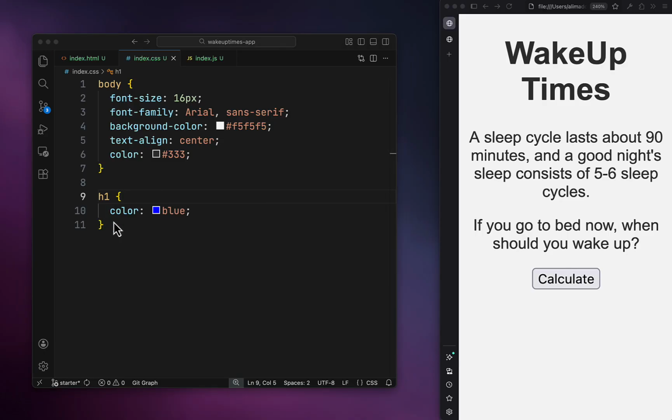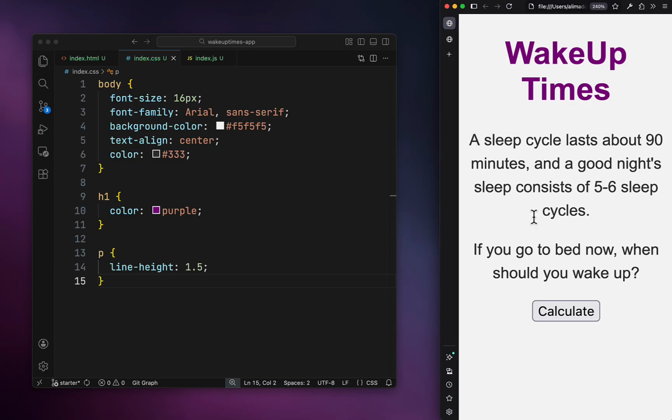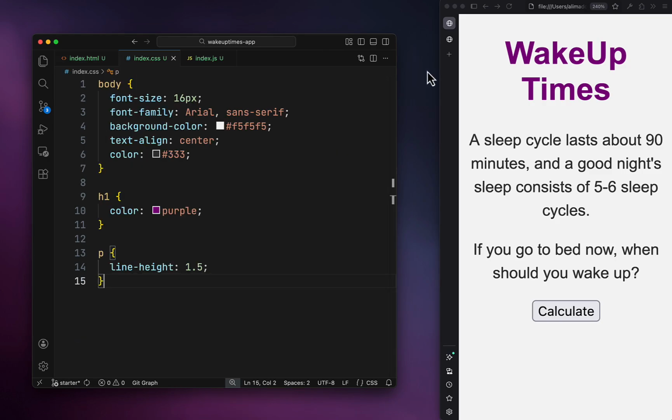So let's go and add a little bit more. I'm going to override this styling, give it a purple color, and add a little bit more to the line height of my text for paragraphs. Now I want to go and style this button. And so this button, I'm going to style a little differently. I'm going to add some styling values.